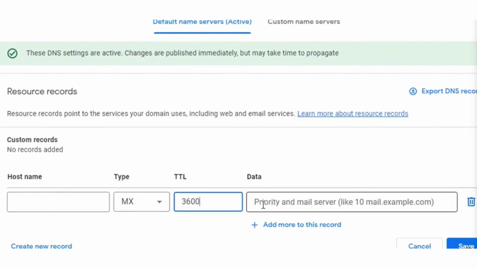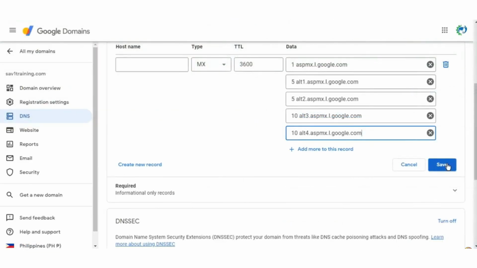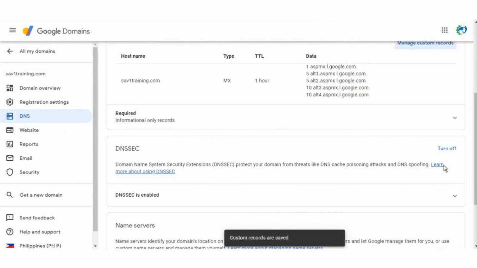As we can see, each MX record includes a priority value. Therefore, it would first attempt to deliver to aspmxl.google.com. If that server can't handle the delivery, it would move on to ALT1, aspmxl.google.com, and so on. So, this makes it easier for new customers to activate Gmail. So that's basically how you can set up MX records to activate email.